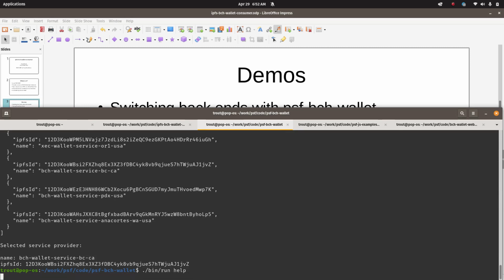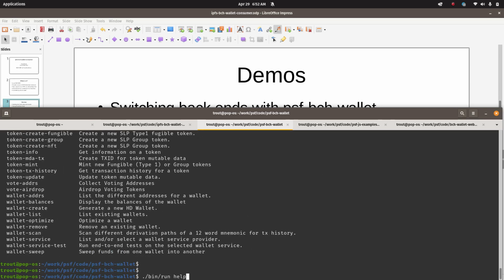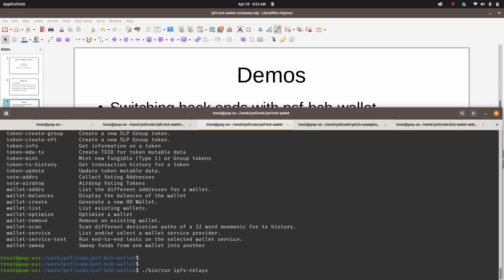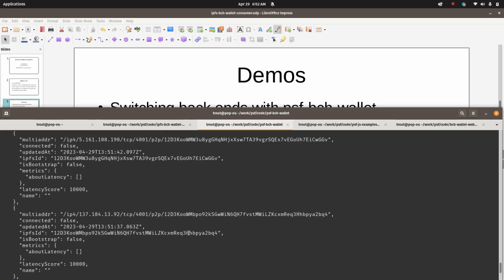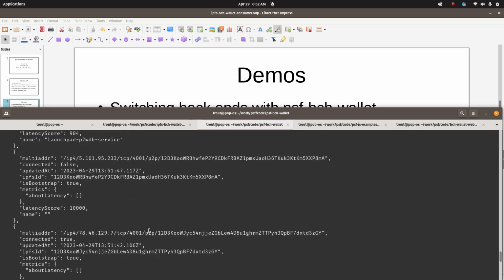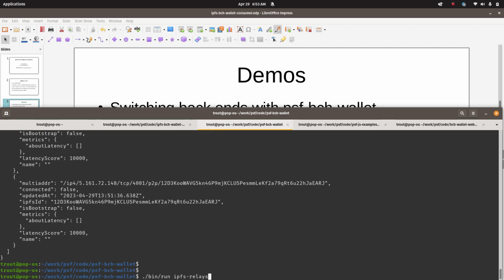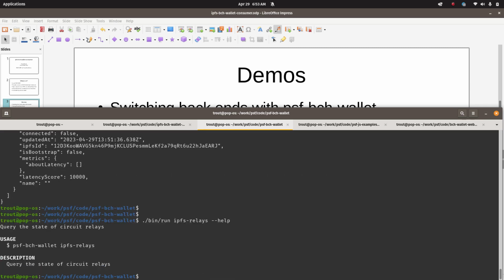Some of these other commands I'll just touch on briefly. They're not really super critical. The conf command and those wallet service commands are the most important. These IPFS commands are really mostly just for debugging and interrogating the network. So right there, I'm listing all the circuit relays that this IPFS node can see, and the circuit relays are used to pass that data around to different peers, ultimately to the global backend. So you can explore that if you want. You can always run the --help command to get detailed help for any of these commands. For example, like the wallet service command.